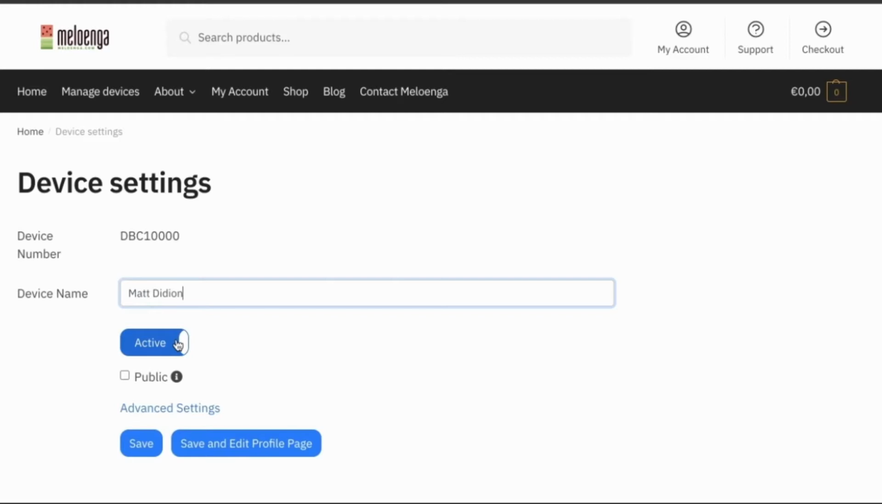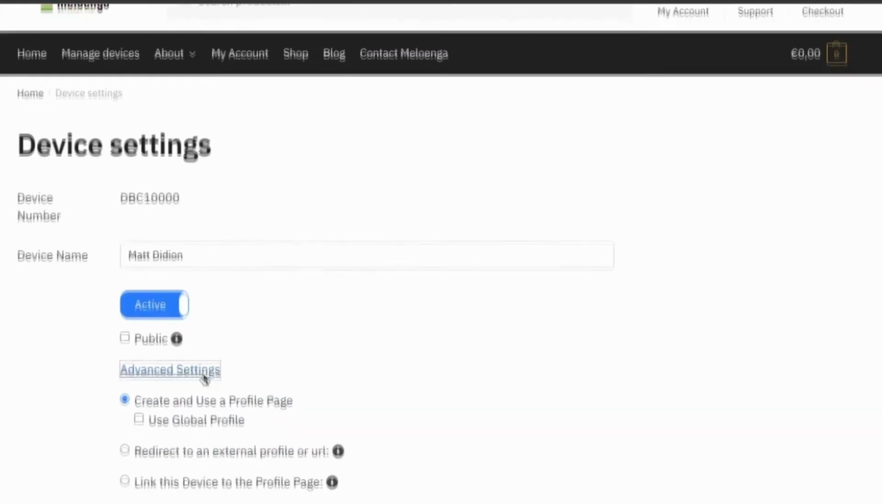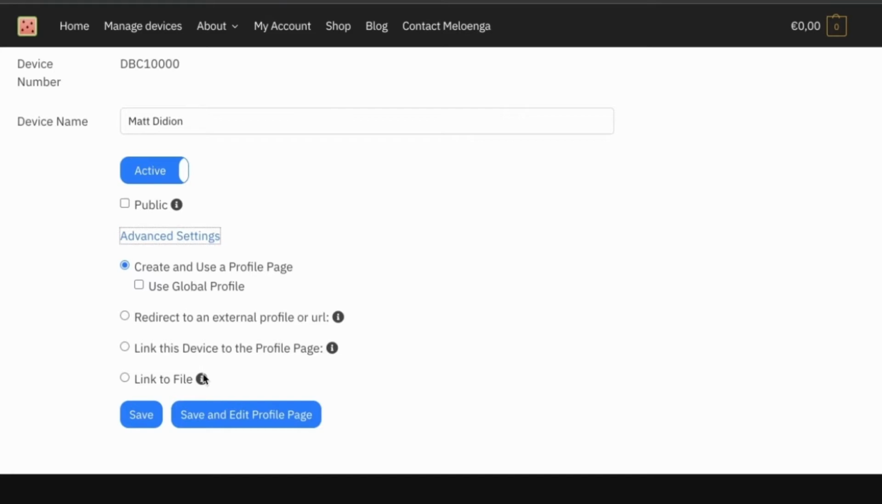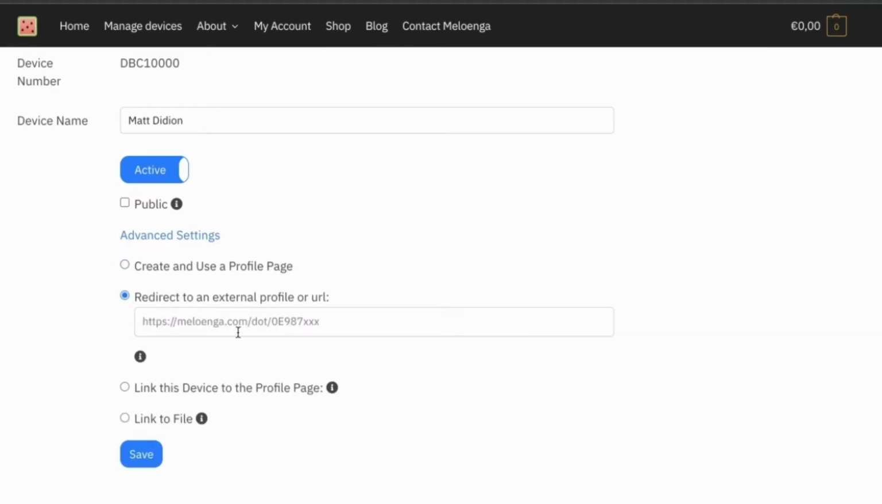In the event your card is lost and you don't want anyone to misuse it, click here to deactivate it by putting it on inactive mode. Here you can choose to make your profile public and allow Google and other search engines to crawl your profile and index it, although not recommended for personal profiles. Here we have some advanced settings, which we will not cover in this video. What we are learning today is how to design our profile page and what are the different features available.